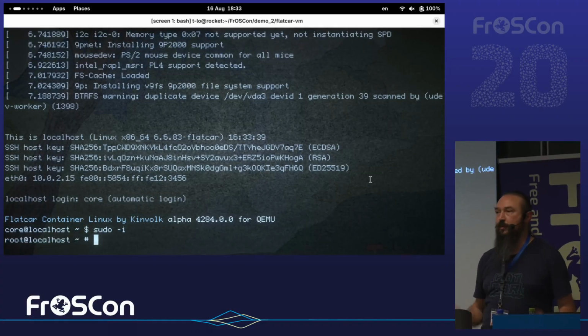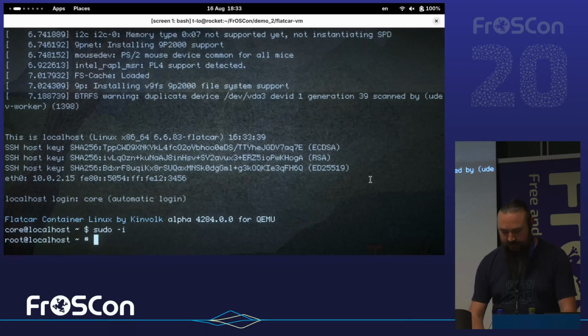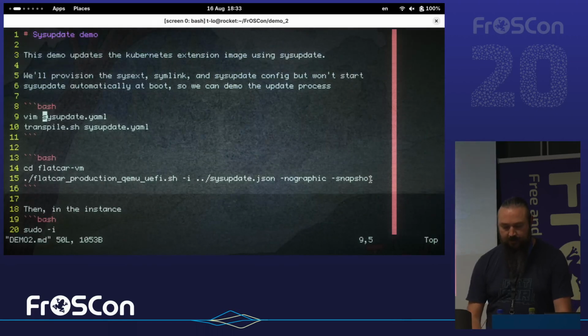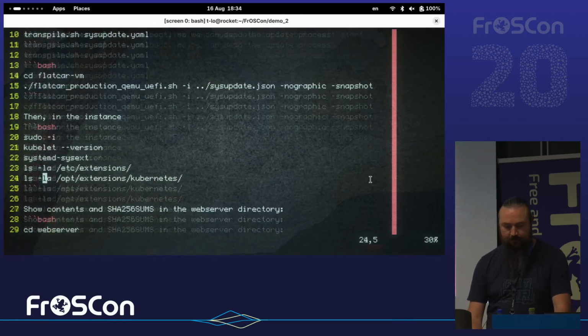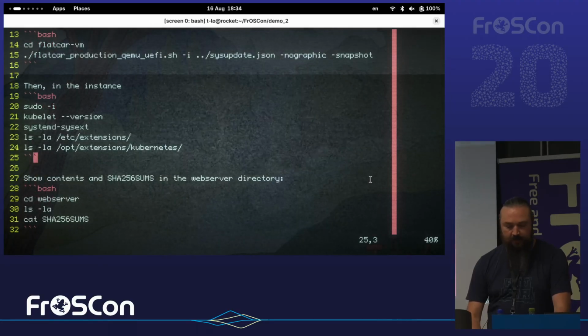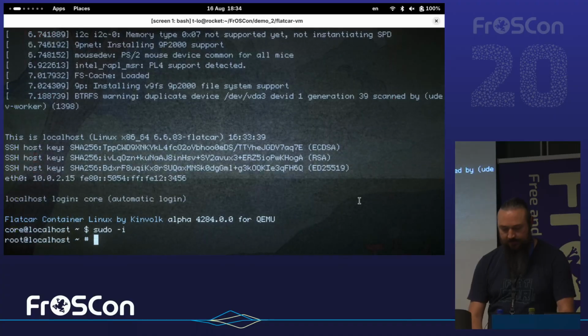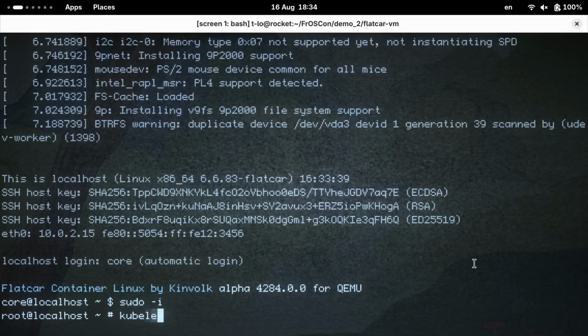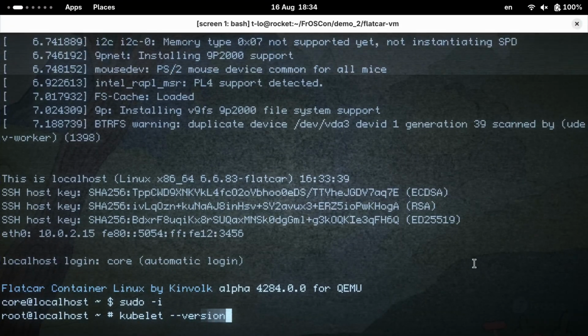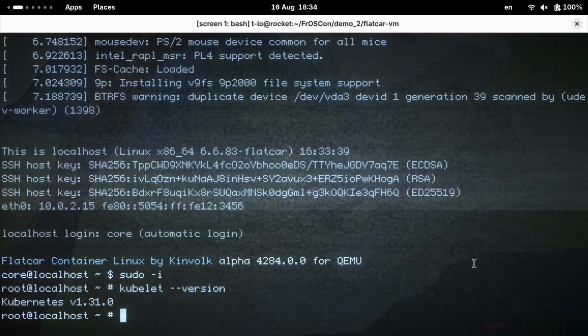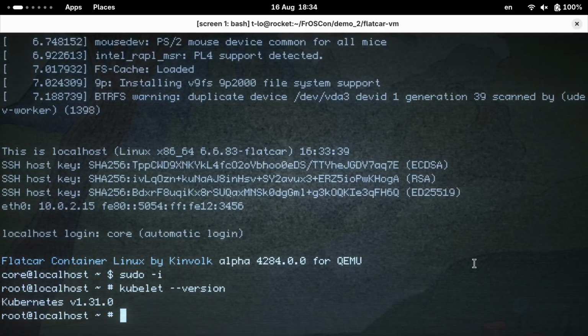because we focus on one thing only in Flatcar, and that's running containers. And that allows us to take some amazing shortcuts. All right. Now, in the instance, we see kubelet actually already being there. So the sysext was merged successfully.